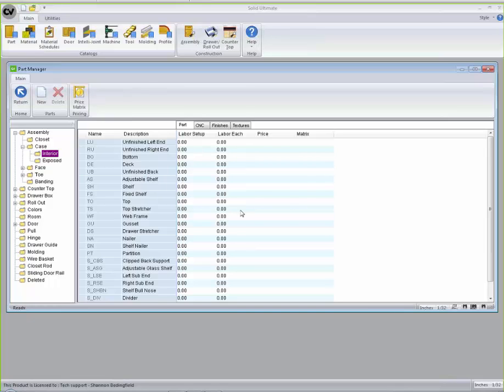In some levels of Solid, you might have labor setup and labor each, which you'd be putting in minutes of time of how long it takes to do some operation part of doing that particular part. You have your price list, and you can also set up matrices for pricing as well.